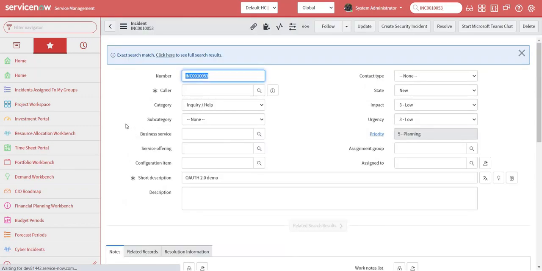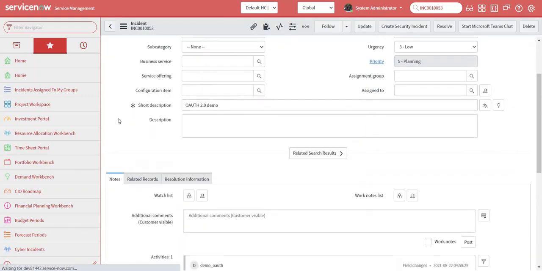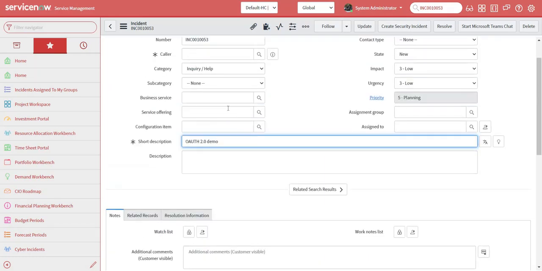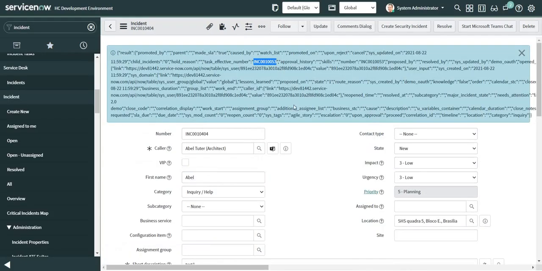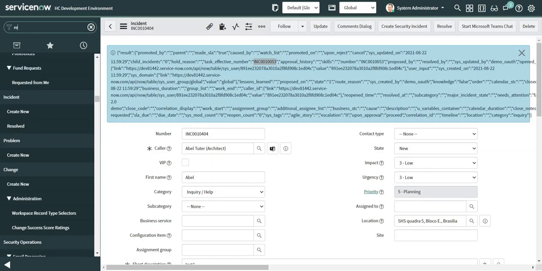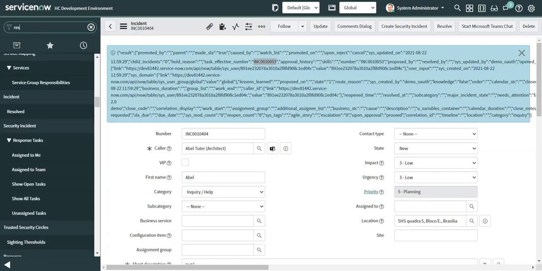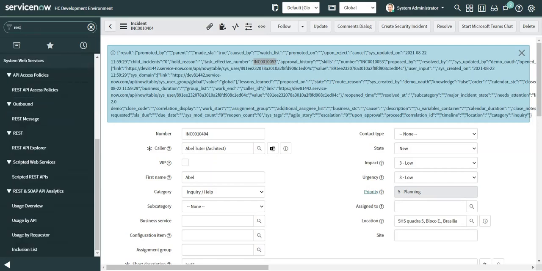Okay, yes, it seems to be created. This is the short description which I have given as a hard-coded one in my instance A. For some reason description has not populated, but that could be due to several other reasons which need to be looked into. We can check it later.